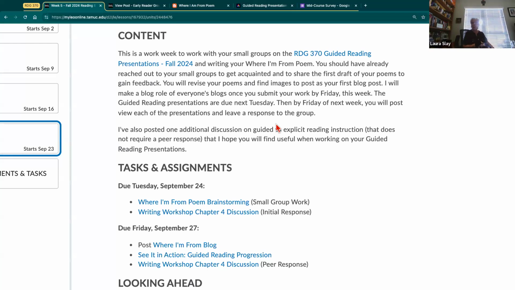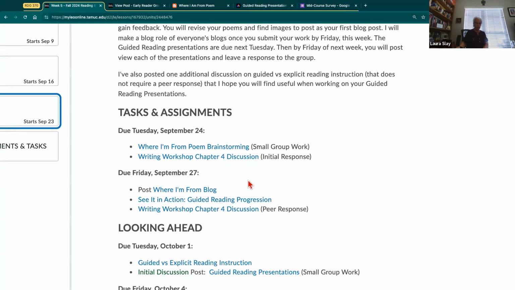This is one way, of course, to build community and to build stronger writers because you are going through the writing process and giving each other feedback is part of that. Later in the course, we're going to go through a very formal feedback process, but right now I'm trying to keep it informal and stress-free for you all. So notice it says here small group work.